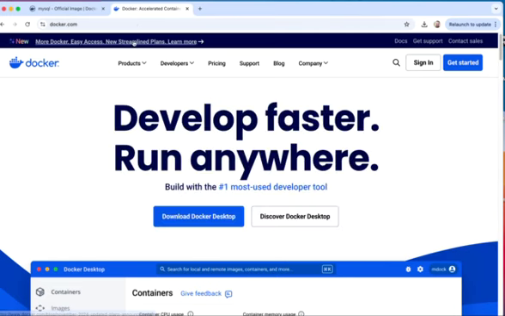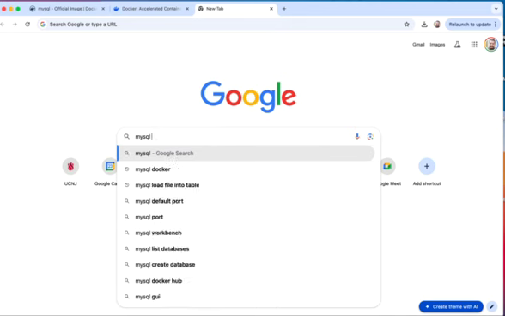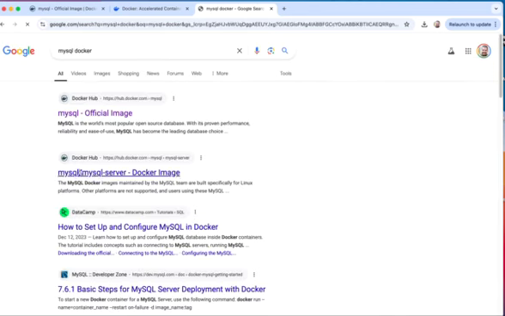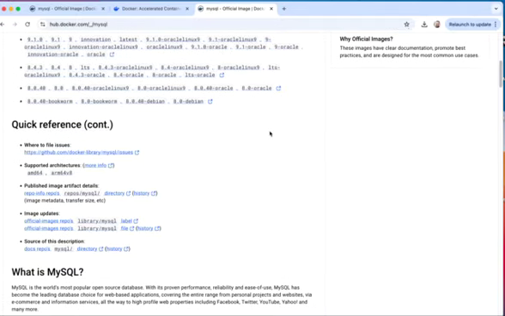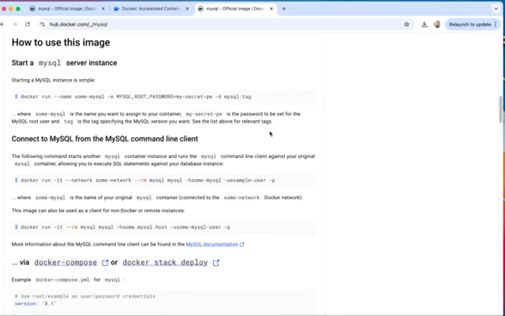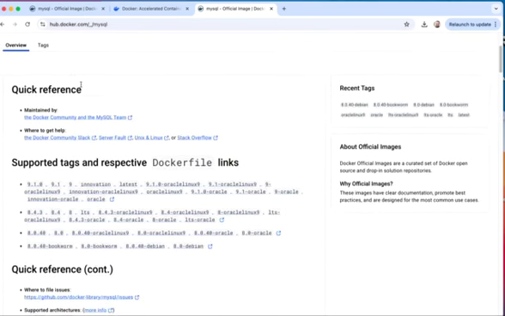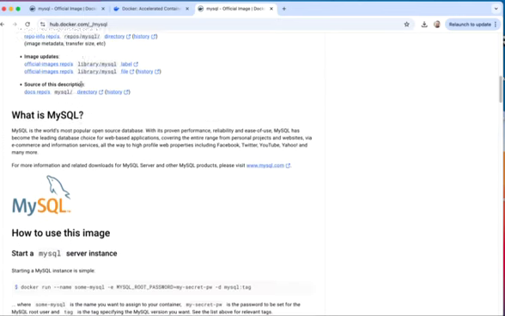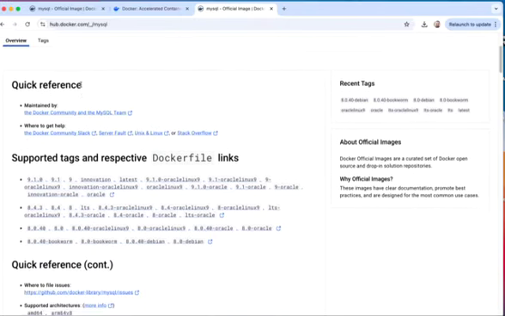So this is docker.com, and what I did, I went to Google and I typed MySQL Docker. That's it, and I see immediately I get the MySQL official image, and it actually tells me exactly what I need to do. So MySQL is a relational database management system, right? So it actually gives me a MySQL instance. It's simple, so it tells me how to get the MySQL instance. So if I want to start a MySQL instance, right? And so how do I do that?